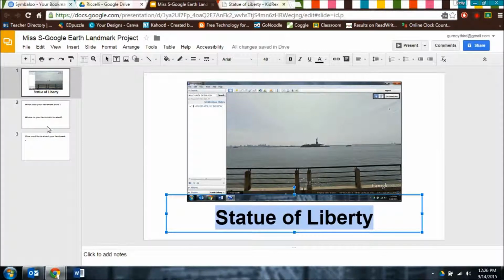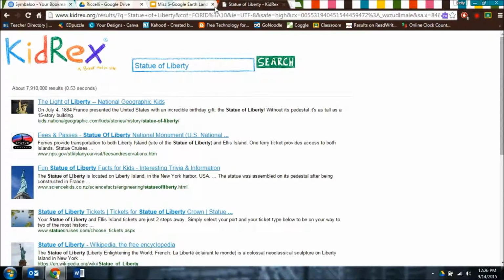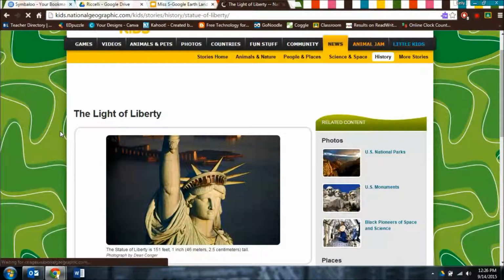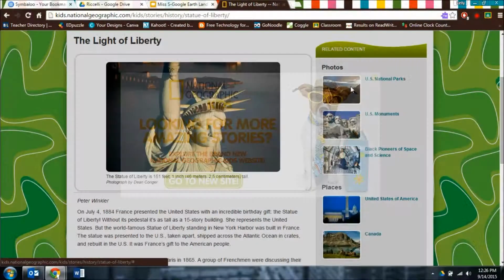If I go back to my slide 2, you can see I need to find out some information about my landmark. I need to find out when it was built and where it's located. So those are the first two things I'm going to look for. So I'm going to click on this first website. Okay, and it takes a few seconds to load. I'm going to go down just a little bit. Oh, if a pop-up comes up, just X out of it.